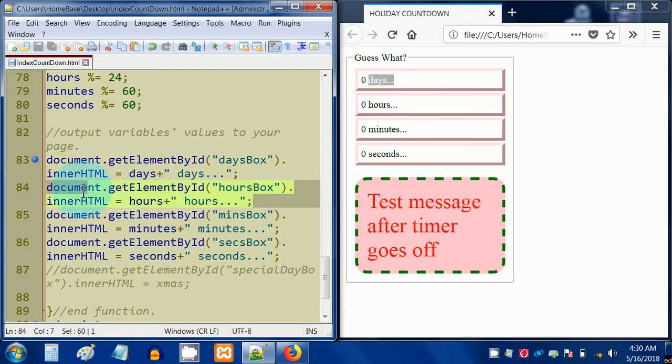The next box is document.getElementById, parentheses and double quotes, hours box dot innerHTML equals whatever the value of the variable hours is, plus space hours dot dot dot. Now let's go to the third box, document.getElementById, parentheses double quotes, mins box dot innerHTML equals minutes plus the string minutes dot dot dot. And lastly, document.getElementById, parentheses double quotes, sec box dot innerHTML equals seconds plus the string in double quotes space seconds dot dot dot.